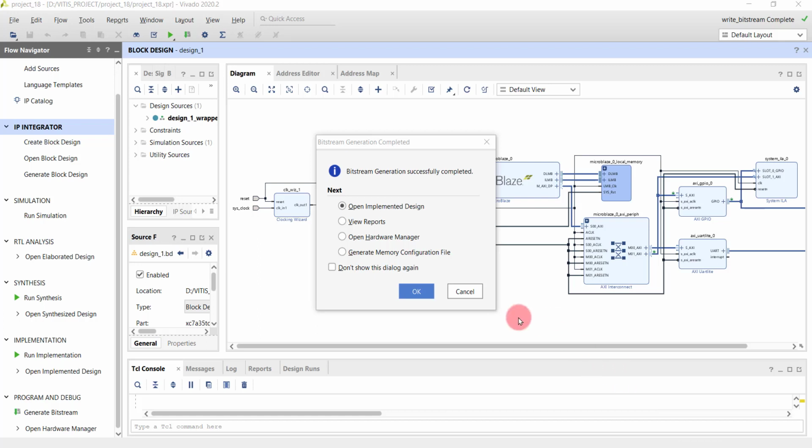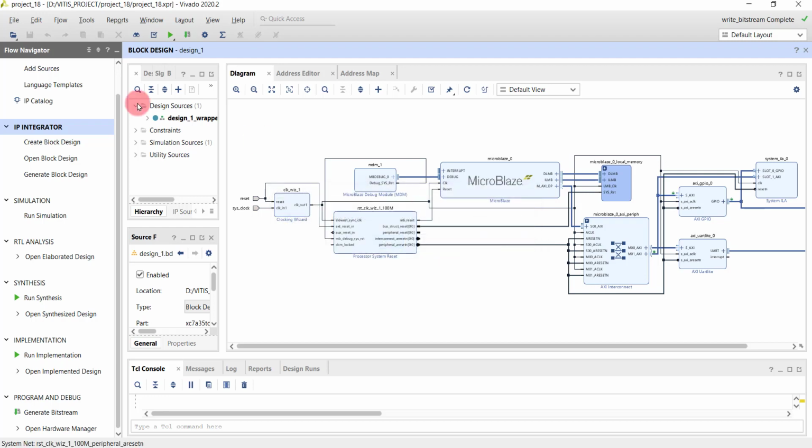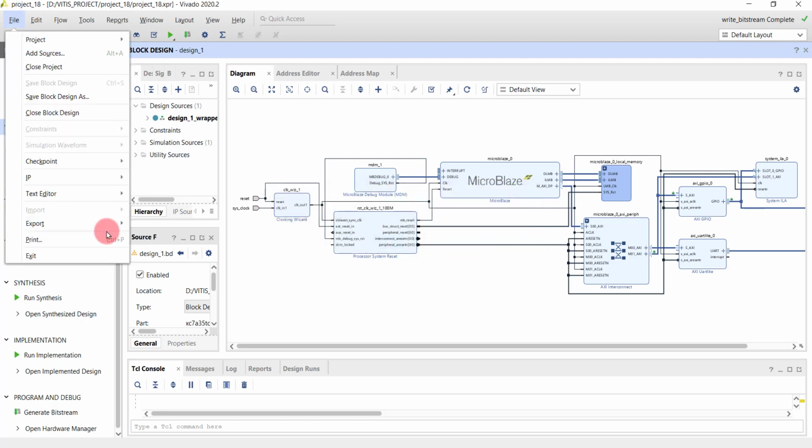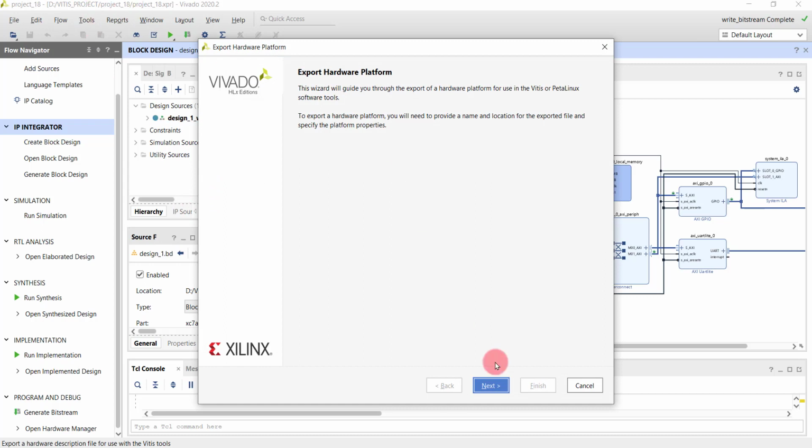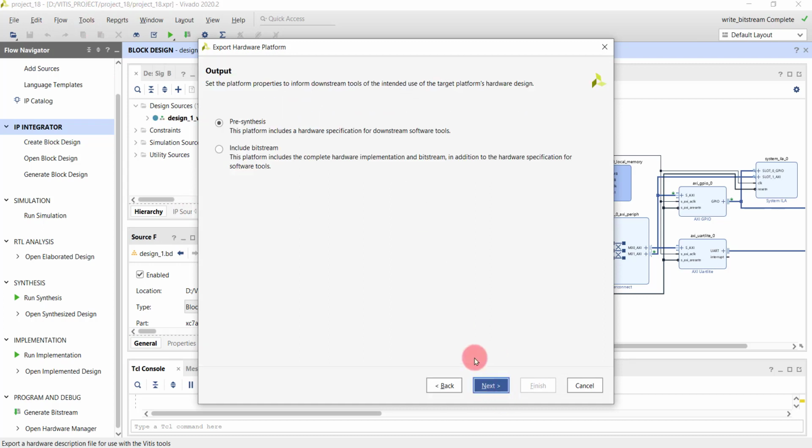So our bitstream generation is successful. Now we proceed and export a hardware file, right? So File, Export, Hardware. Okay, remember our project is project 18, right? So we click next. We will be including a bitstream.